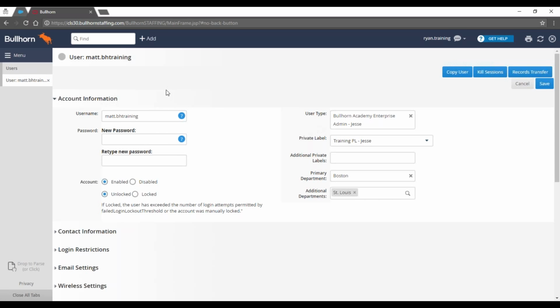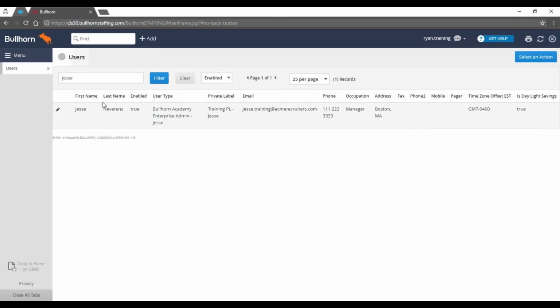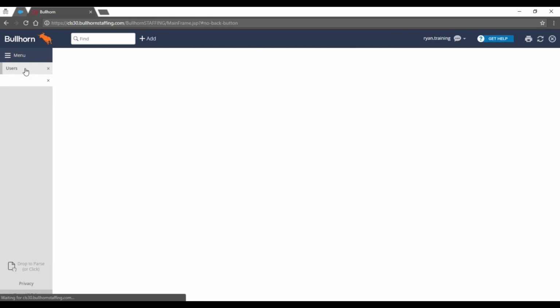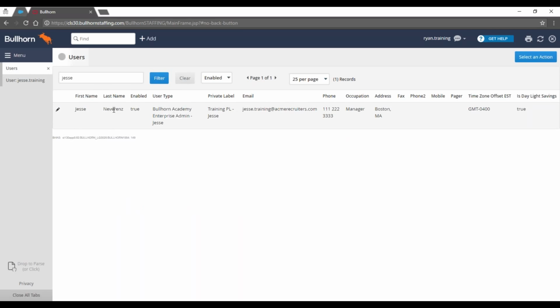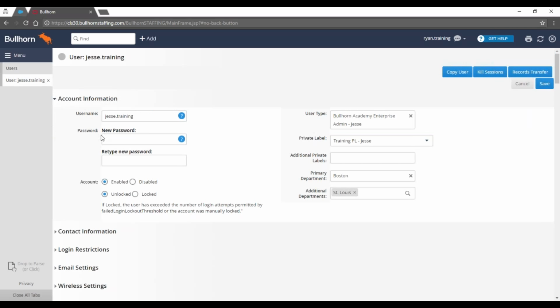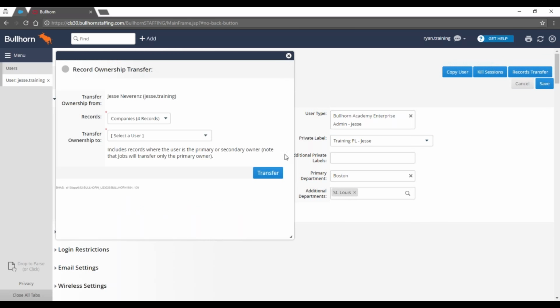So the next step that we're going to do here is we're going to transfer those records over. So I'm going to go ahead and open up Jesse's record again. You always want to start with the person that you're transferring records from. And there's a records transfer button up here in the top right hand corner. When you click on that, you're going to get an option for all of the different types of records, and you can break it down by entity as to what kind of records you want to transfer.